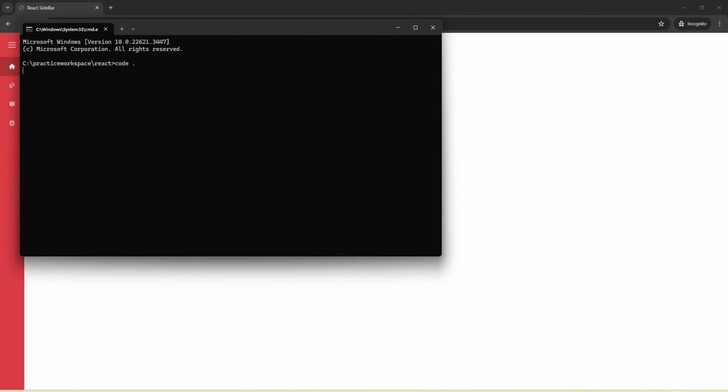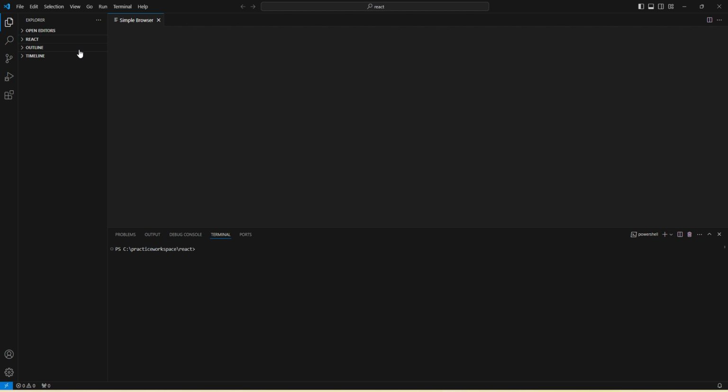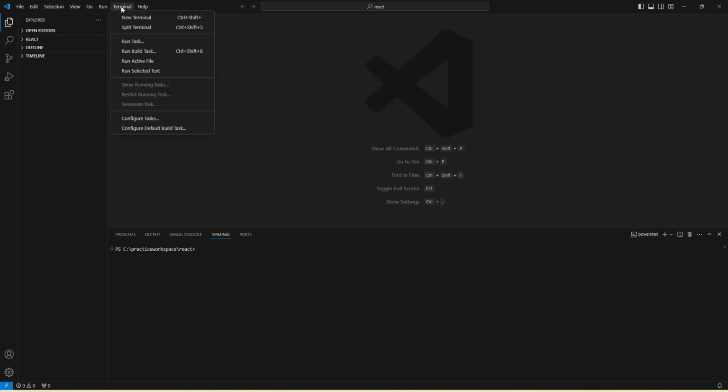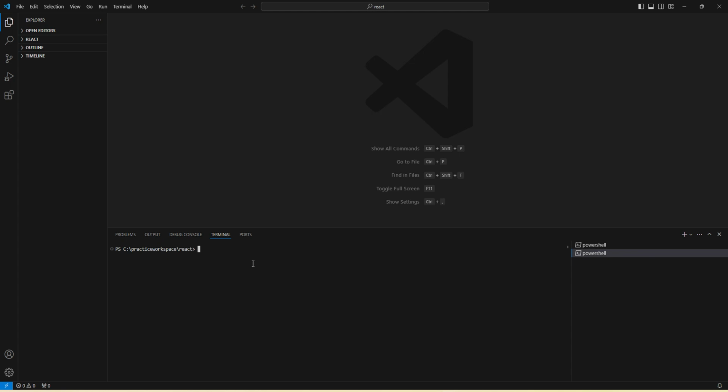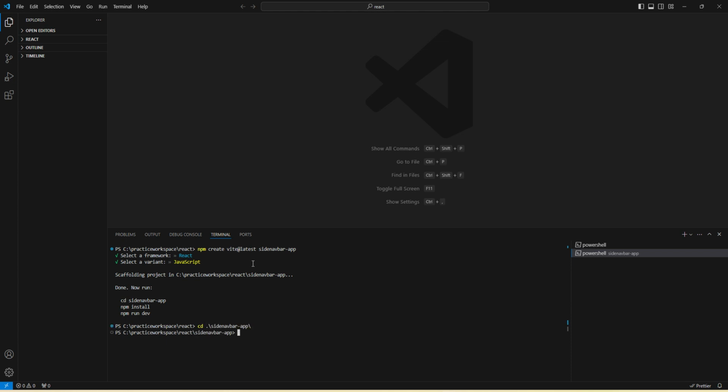Visual Studio will open. Okay, so we will create our application using the command npm create vite with the latest, and our application name we can give as side navbar app. So it will create the application with the name side navbar app. We will select React, JavaScript, go to the project folder. Now we will install the dependencies using the command npm install.